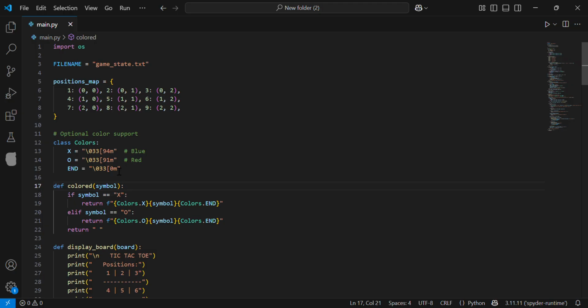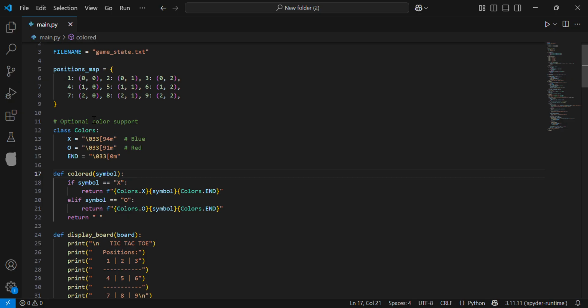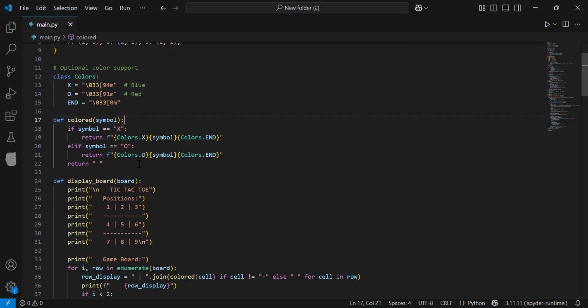And the structure of the code is constants and setup: file name game state, and position map, which maps user input 1 to 9 to 2D board positions. And class Colors defines color codes for X blue and O red. And function color symbol adds color to the symbol when displaying the board.